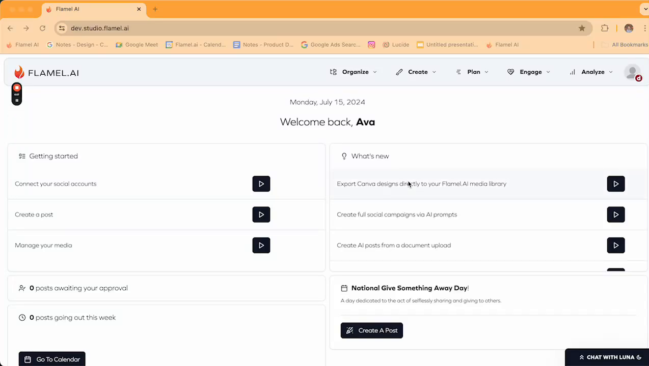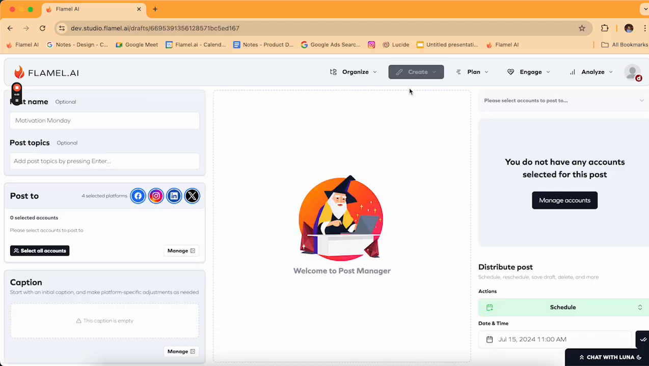I'm the UI UX designer at Flamel, and this is just going to be a walkthrough of our new post builder. So if you drop in here on the home page, go up to create new post, and here we are in the post builder.